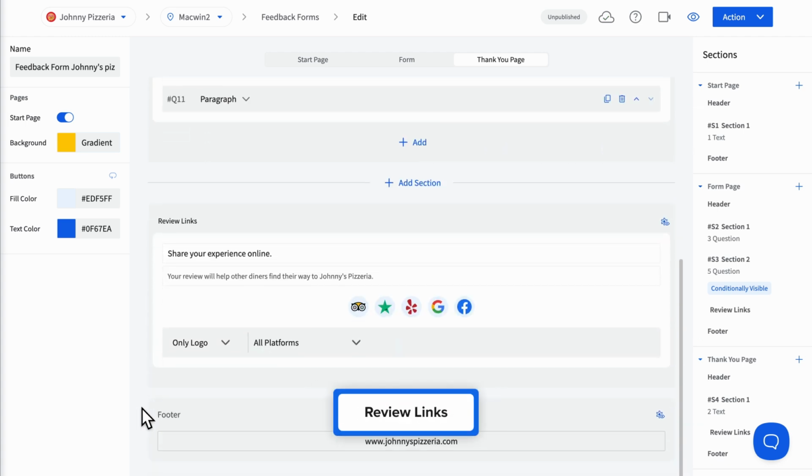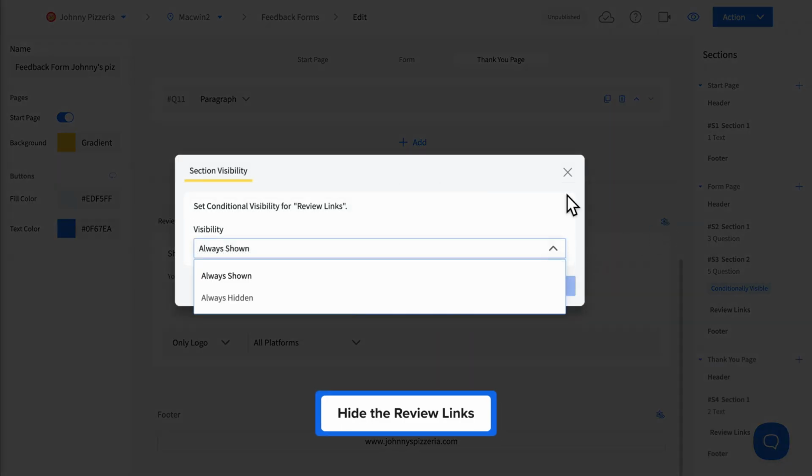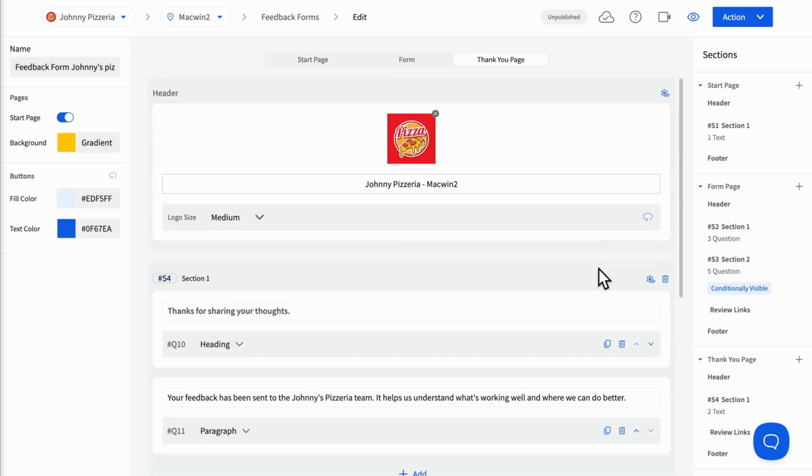You'll also see the Review Link section here. You can hide it if the form is meant only for private feedback. Now, let's go back to the Start page.